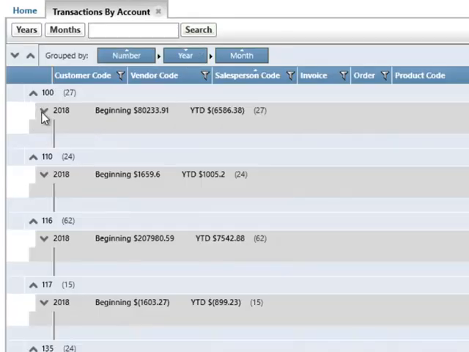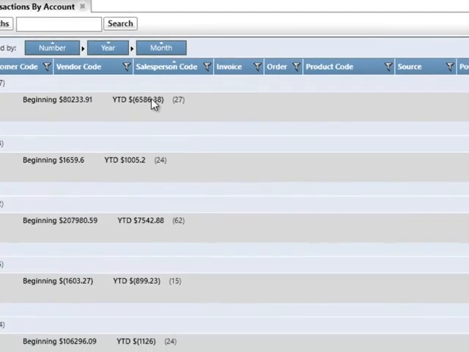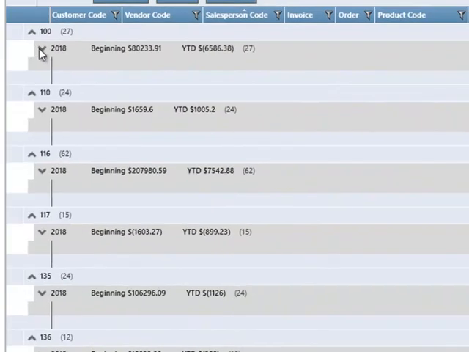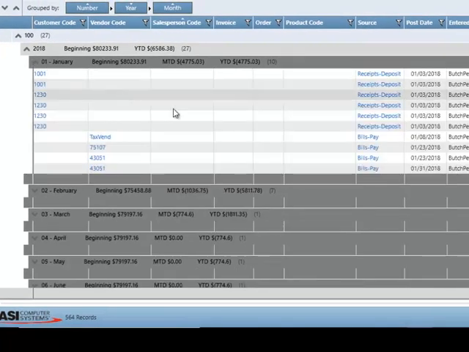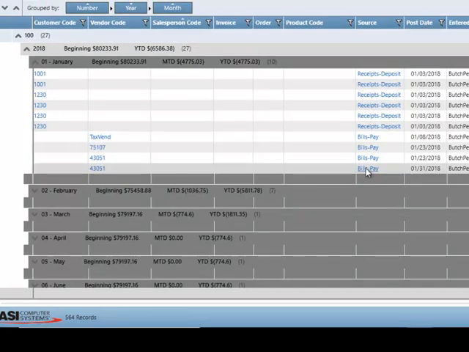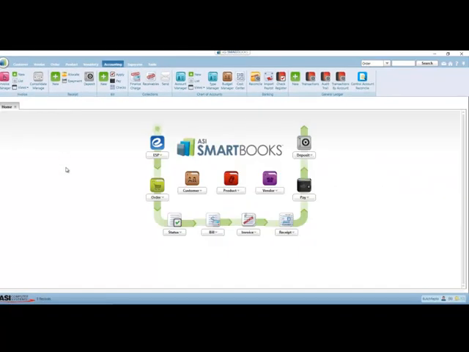Initially, we see the expander open, which shows our beginning balance, our year-to-date, and our net change. If I open up this expander, I can now see for our different months, our beginning balance, our month-to-date, and our year-to-date. And then again, the net change. If I open up the expander for the month, now we can see our individual transactions. We'll go ahead and close this option. And this will conclude the review for this new enhancement to show transactions by account.